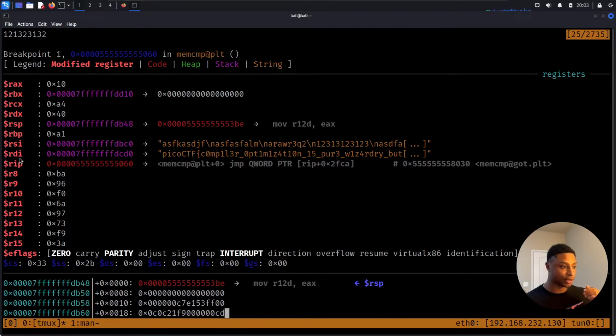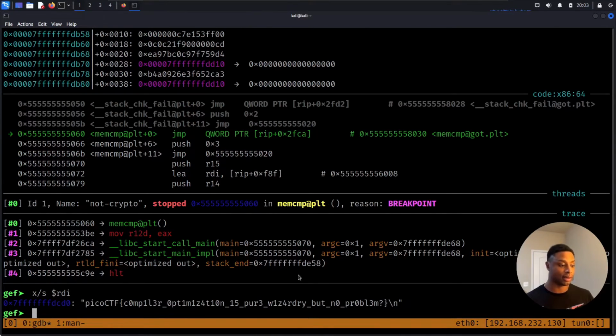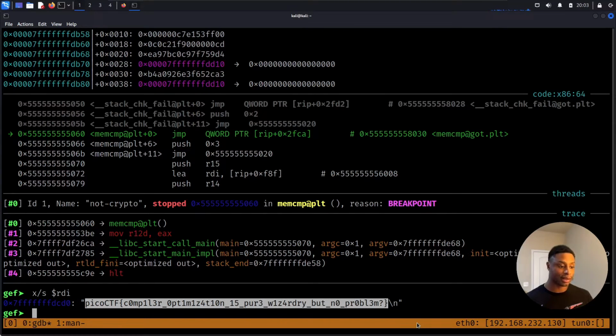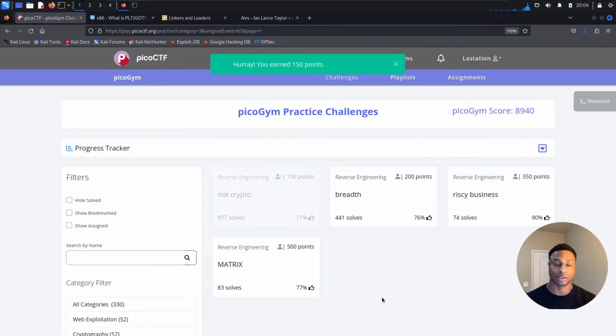We can see here in register RDI the start of our flag: picoCTF{compiler optimization is pure wizardry, but... and then the rest is cut off. So if we want to print out that value, we can do x for examine, slash s, to examine this value as a string, the register RDI, and there we go. It prints out the full flag right there: picoCTF{compiler optimization is pure wizardry, but no problem}. So we can grab that, slam it in here, and we solved the challenge.